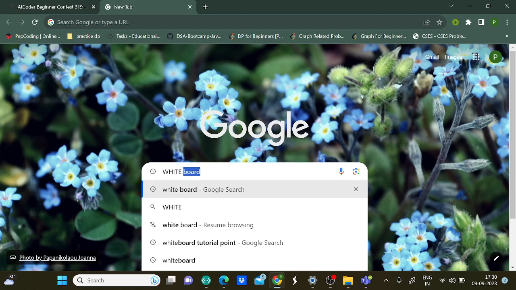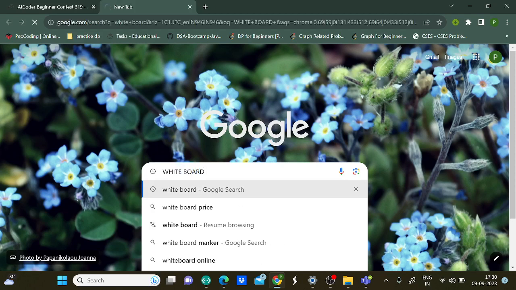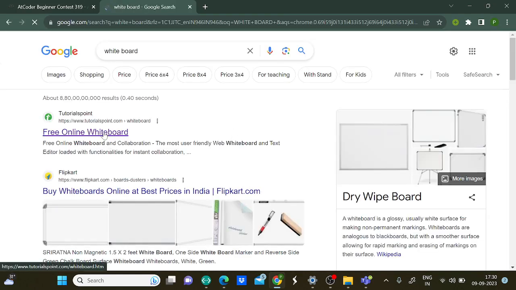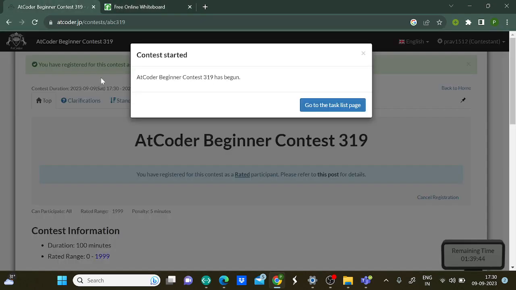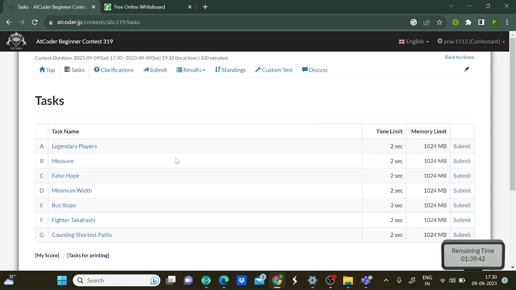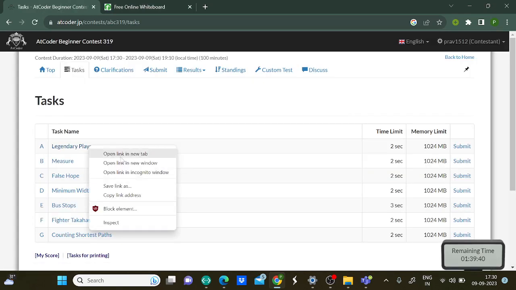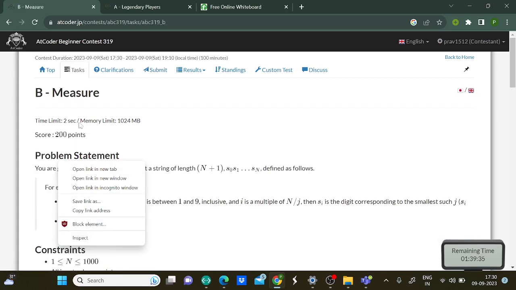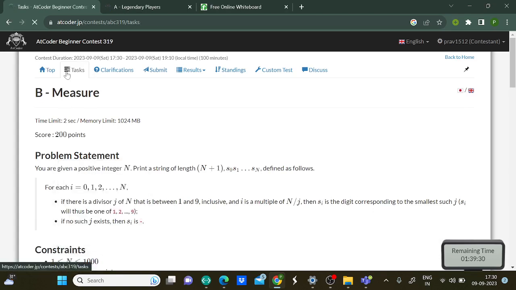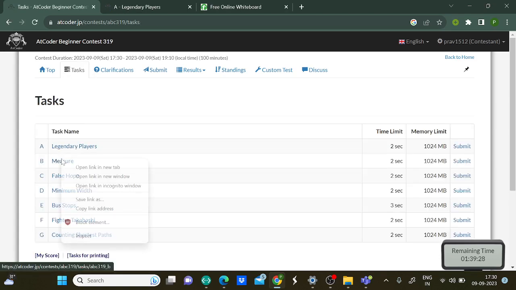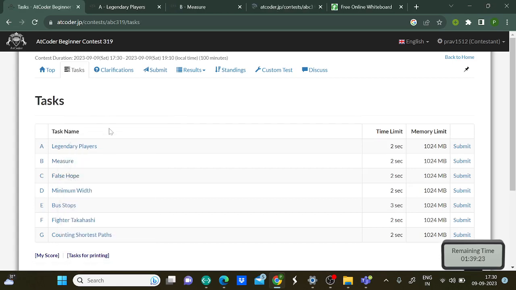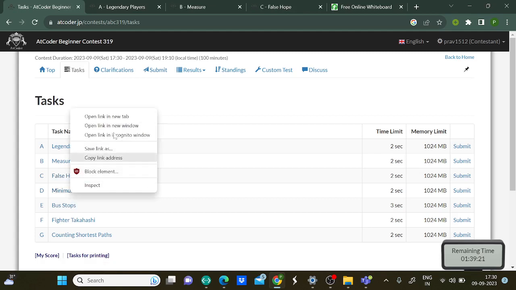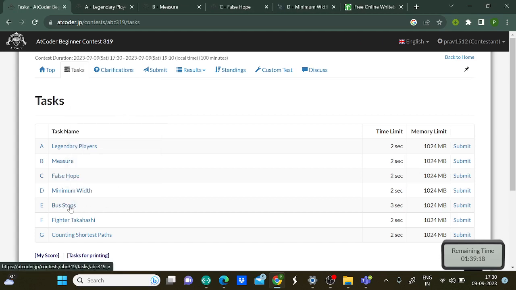Whiteboard. So today we have the AtCoder Beginner Contest. I will try to explain as much as possible. So this is the first problem we have. This is the second problem. This is the third one, the fourth one, and the fifth one.